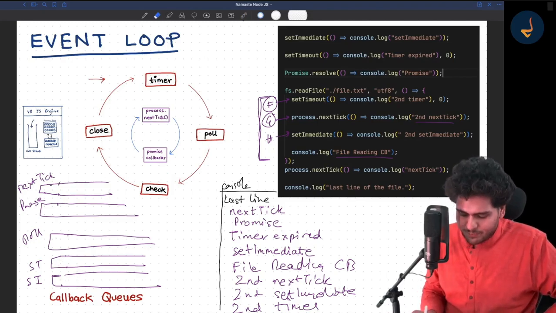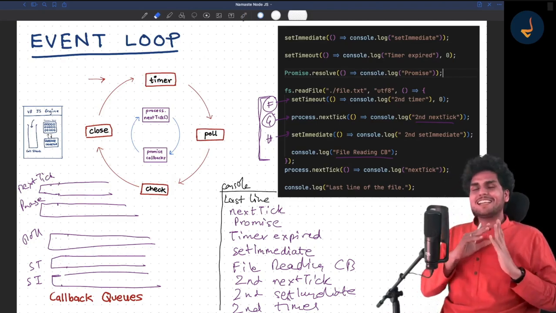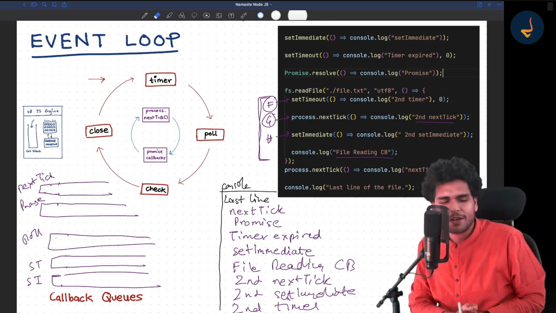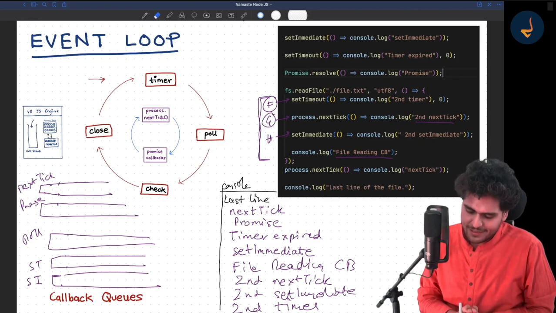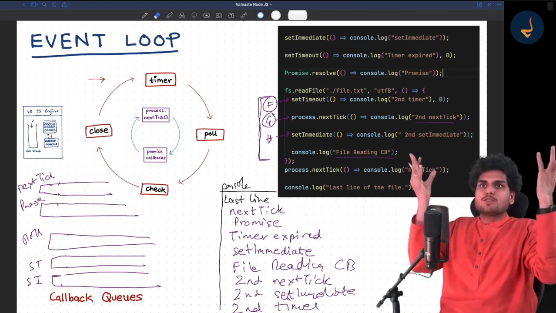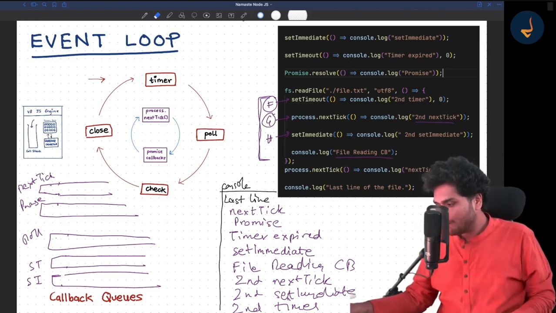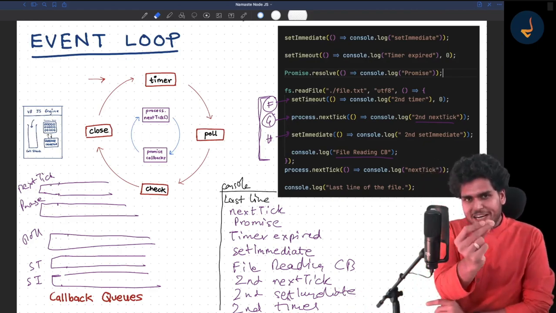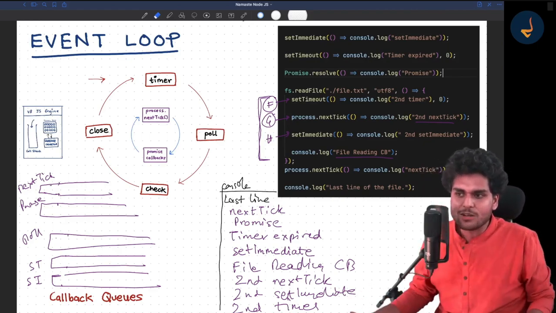If you understood this, then you understood the internals of how the event loop works, and this is very, very complex. A lot of developers don't understand this. Mind blows when you see all of this, right? This happens in a fraction of seconds. Behind the scenes, all this is happening.